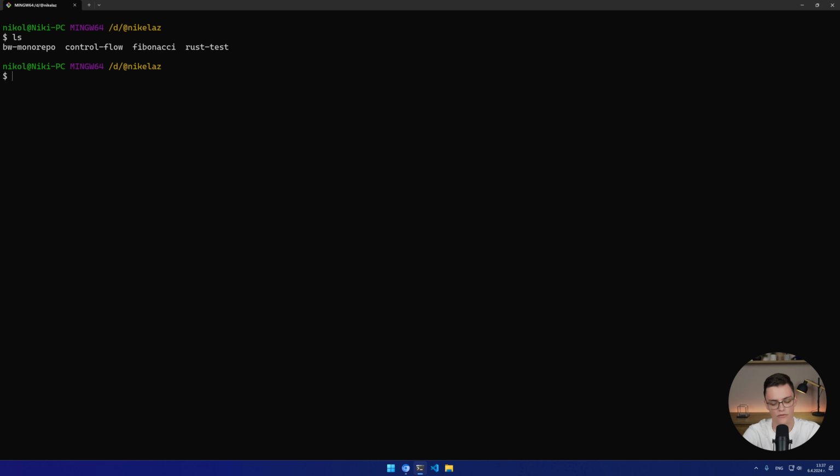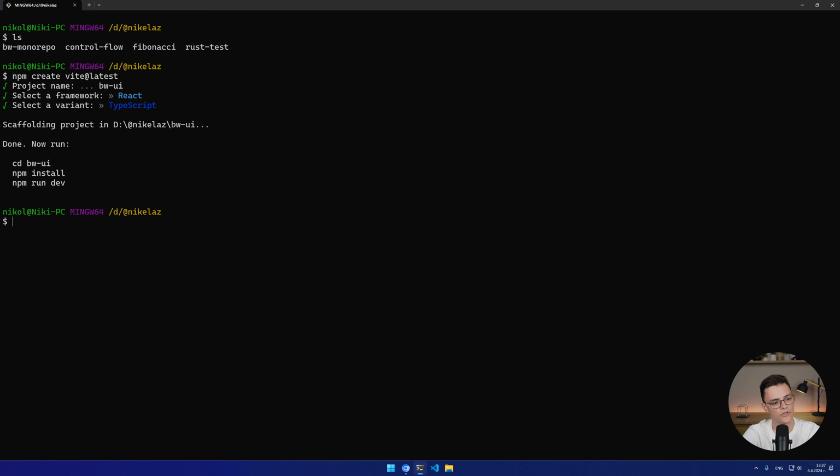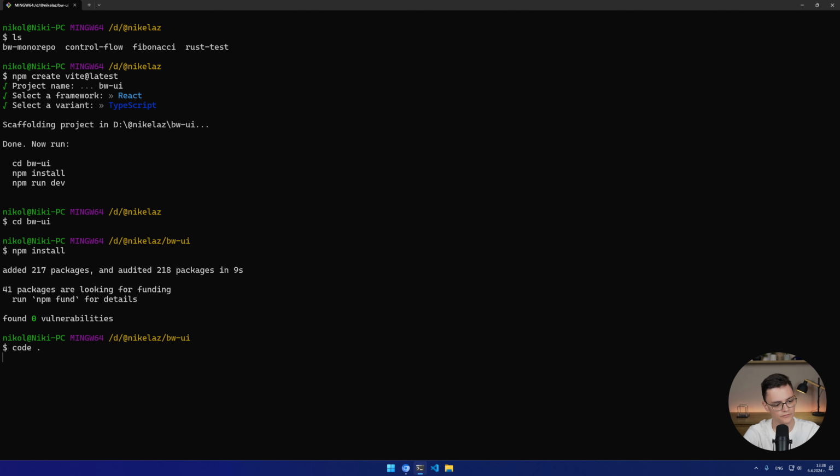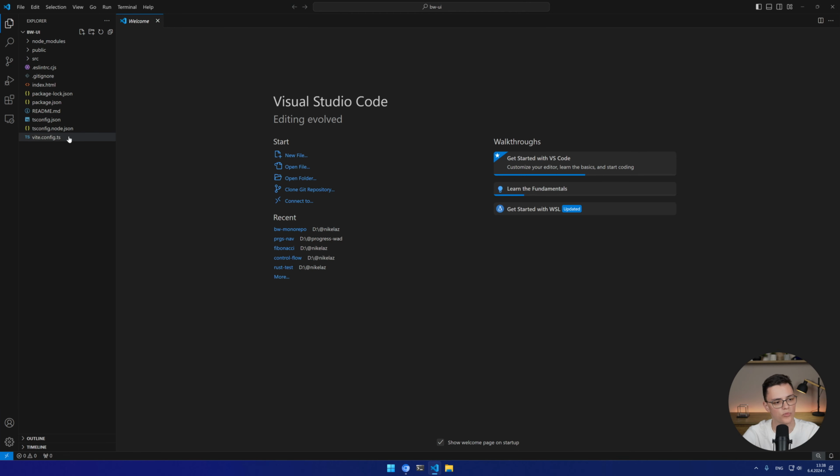But for now, I will just create a project here with npm create Vite. I will call it BWUI for Budget Warden UI, and I'll go with React TypeScript. I will not use SWC because I want to use Rollup. There are some features I want to use related to the styles. Okay, I have my project now. I will go to BWUI and run npm install, as Vite is basically prompting me to do. Once this installation finishes, I open VS Code and now we can work on this component library.